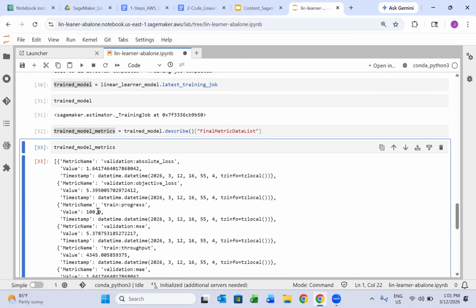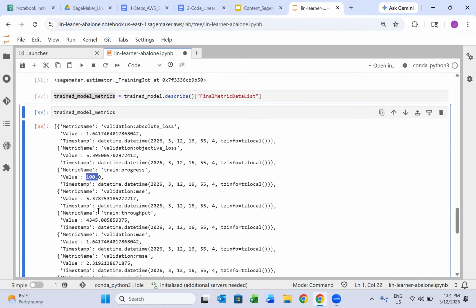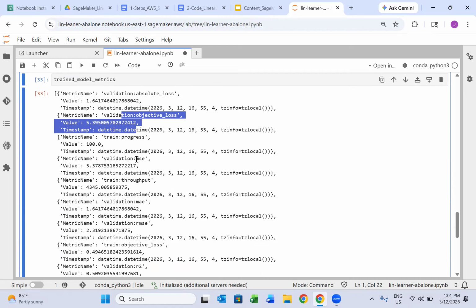Training progress, 100%. The training is done. We see the MSE, very similar to the objective loss, okay? 1.37, that's the validation MSE. But remember, objective loss is MSE plus the penalty. And so on and so forth, guys.